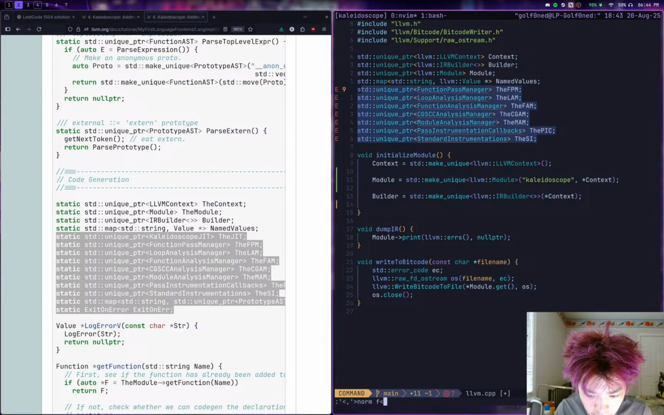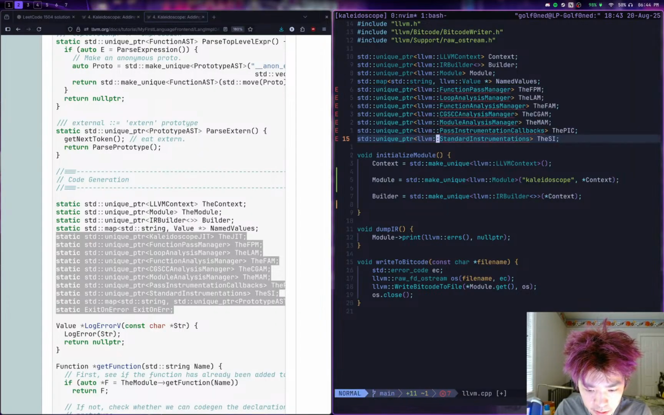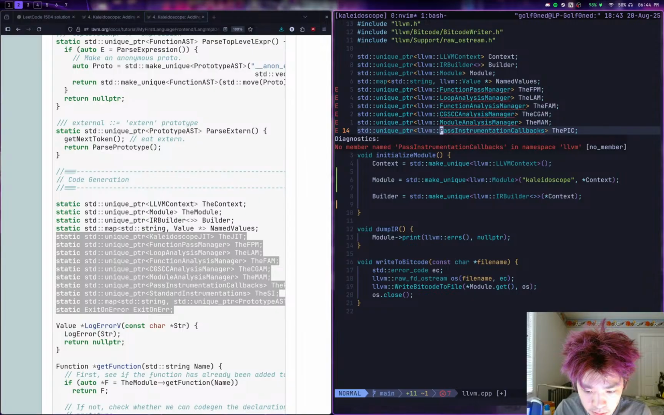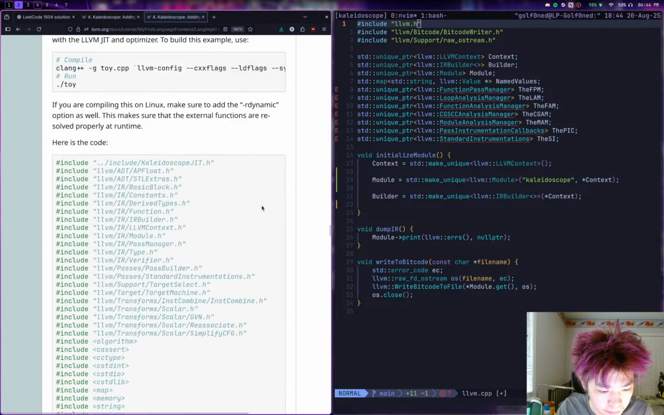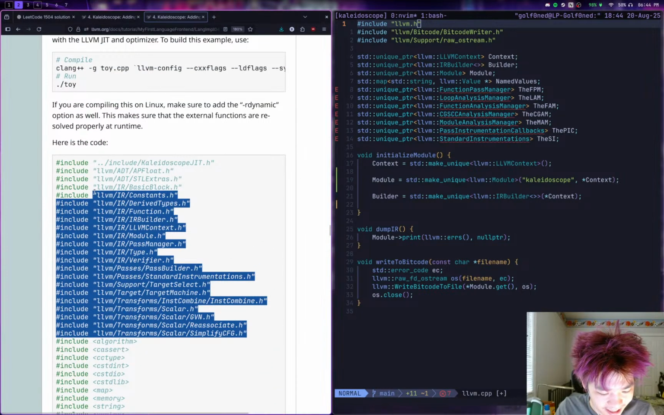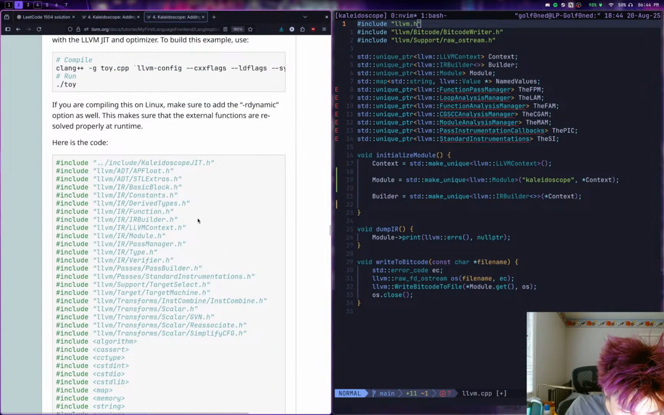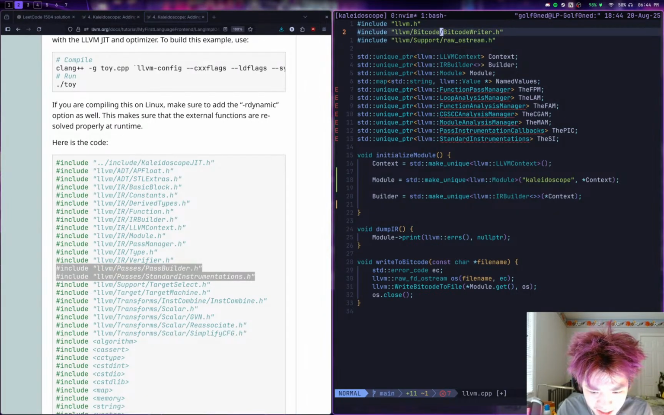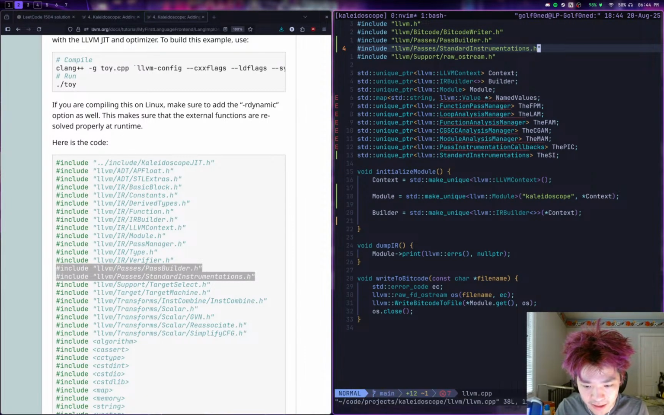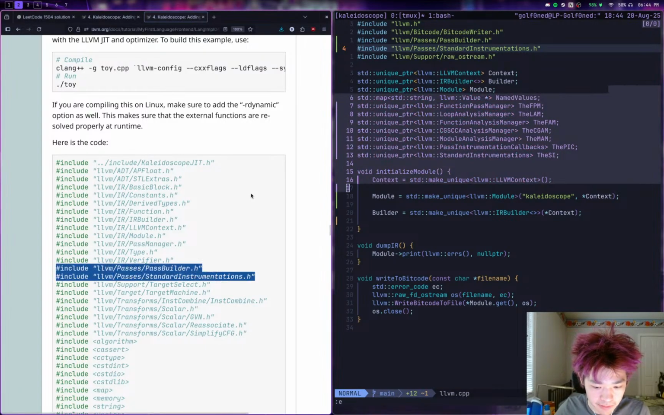And then after LVM namespace. There we go. But none of these exist yet because I need to import them. Okay. I think these two are the ones I need from here. There we go. That looks about right.